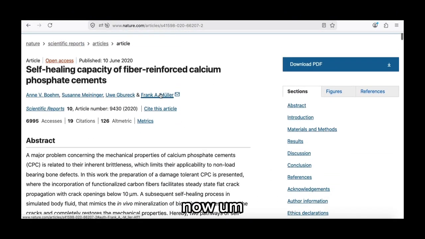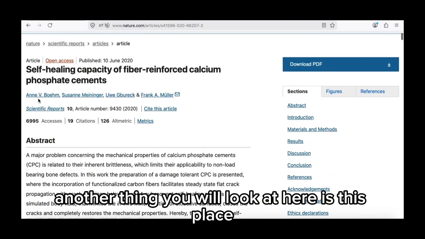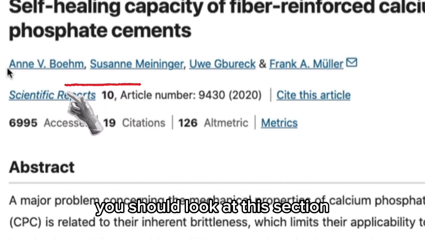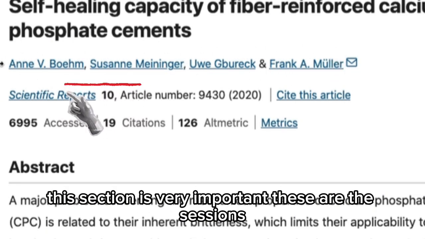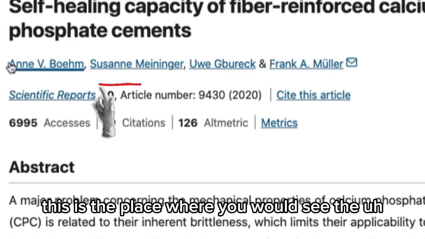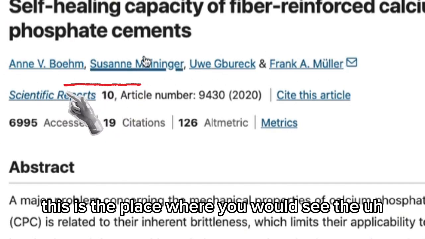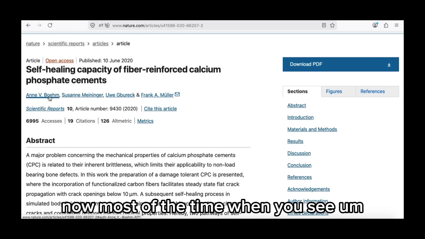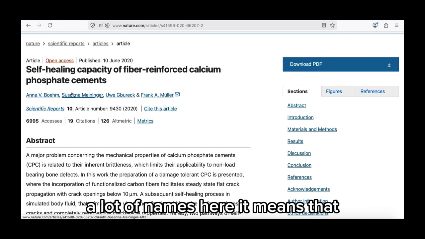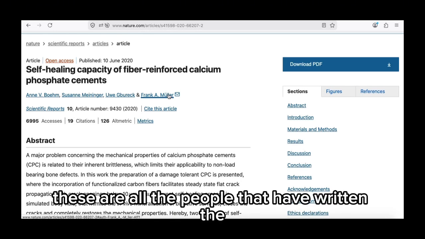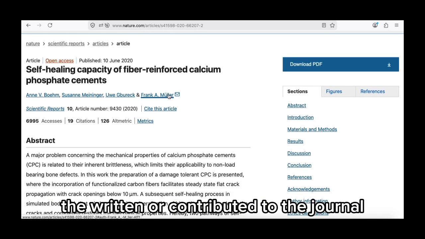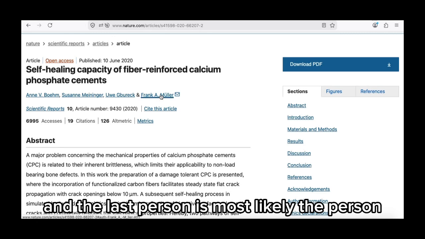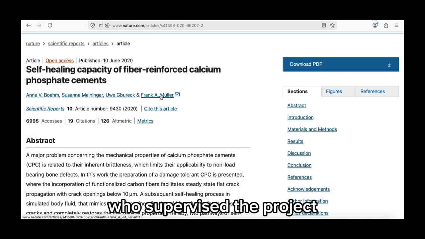Okay, now another thing you will look at here is this place. You should look at this section. This section is very important. These are the sections. This is the place where you would see the people that wrote it. Now, most of the time when you see a lot of names here, it means that these are all the people that have written or contributed to the journal, and the last person is most likely the person who supervised the project, which is your professor.